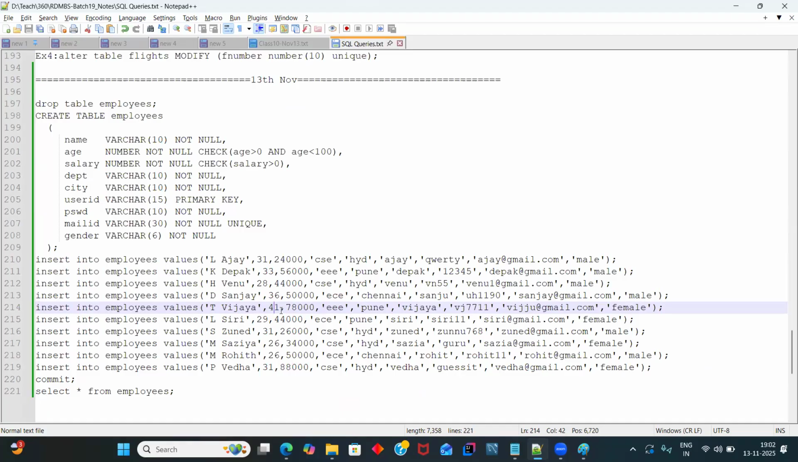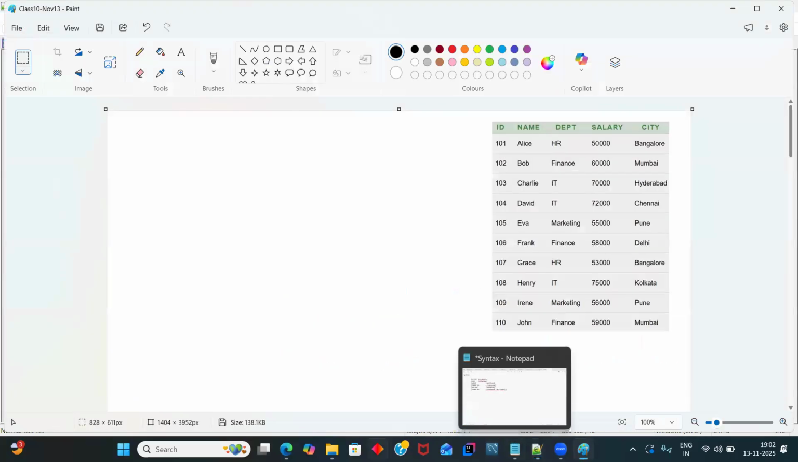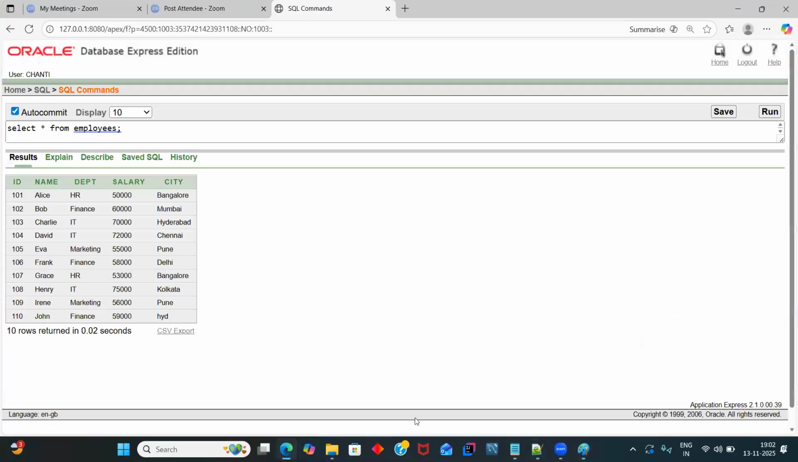Okay, fine. I think we are good to go with the aggregate functions. So first, let me take a requirement.